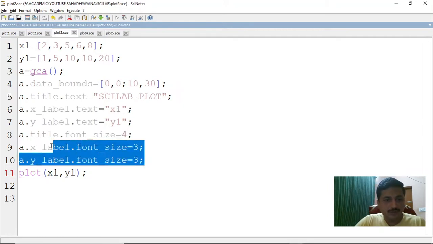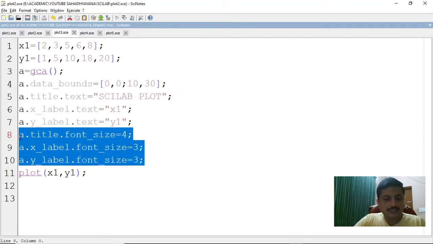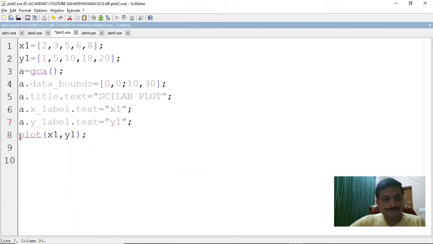We will go to the font size later, so let me remove that now. I have given a title as Scilab plot. I have given x label as x1. Anything is okay. I have just picked up the same text, x1 and y1. You can give anything in these double quotes, whatever is required for you, because they are just labels.